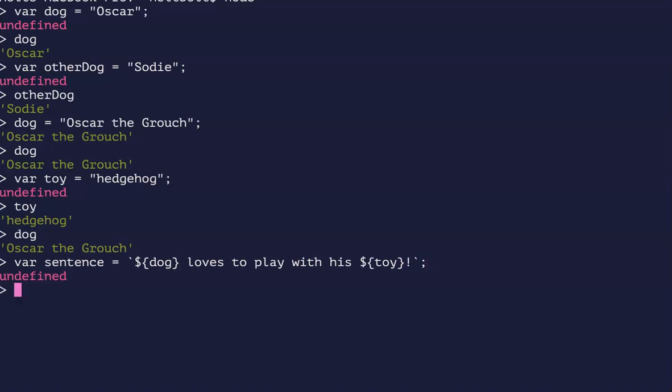And hit return. We get back undefined because the declaration itself returns undefined. That's okay, but now I'll call the sentence variable. And that sentence variable now stores this one string of Oscar the Grouch loves to play with his hedgehog. So we combined the string with two variables.